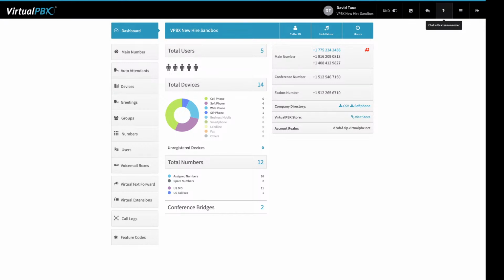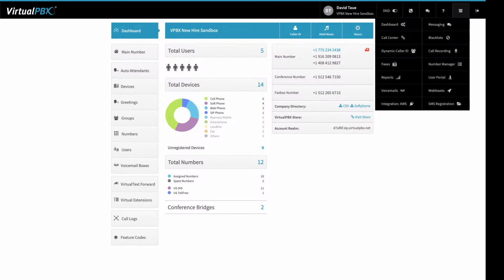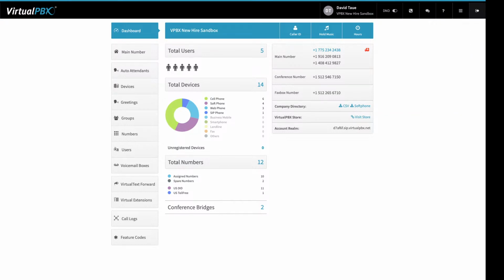Question mark icon. This opens up a chat window at the bottom right of your browser so you can speak to our support staff. The hamburger icon, three horizontal lines. This is our menu icon. This takes you to other dash features, which we'll talk about briefly. And then the arrow to the right is your logout button.